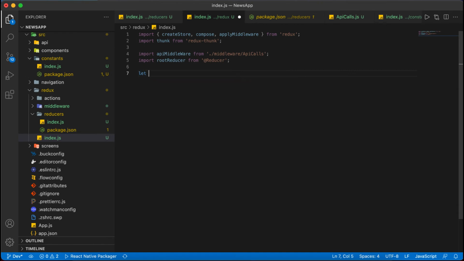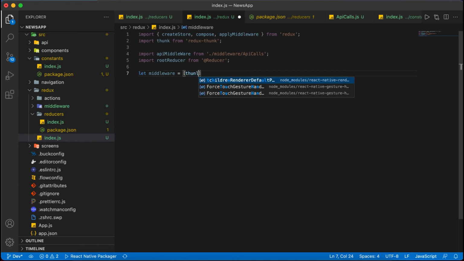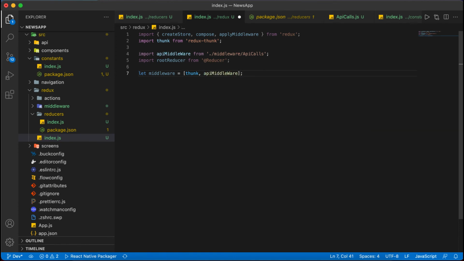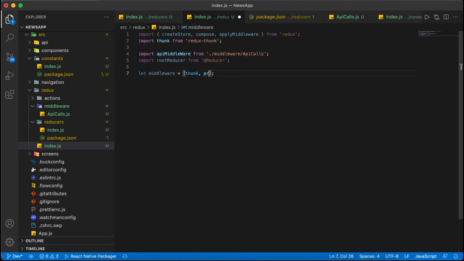Then let's take one variable, let middleware equal to thunk. This will be our middleware thunk, and let's put here the API middleware. These middlewares, so rename this to promiseMiddleware, and delete this one. Okay, fine. So we will use this middleware. We have attached thunk and promise middleware together in an array.